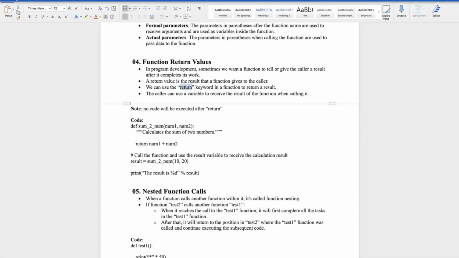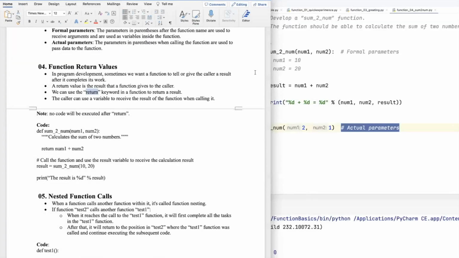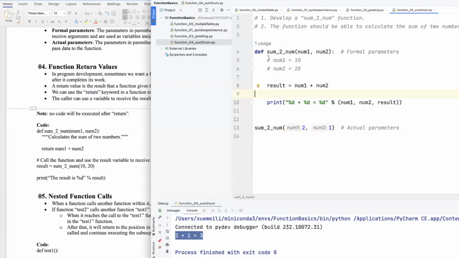Let's demonstrate the return value with the same example. From here, we can see that without a return, we cannot receive a value after the calculation from the function, right? So we can use return to send a value back to the caller. Let's create a new Python file, function 05, and return.